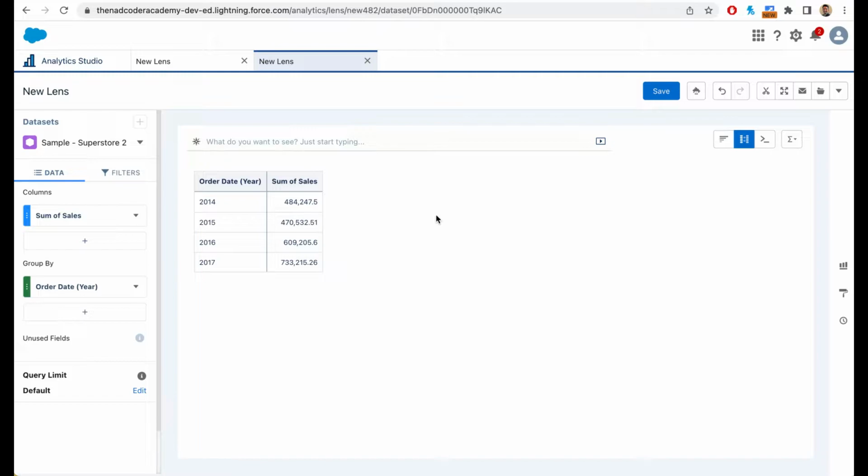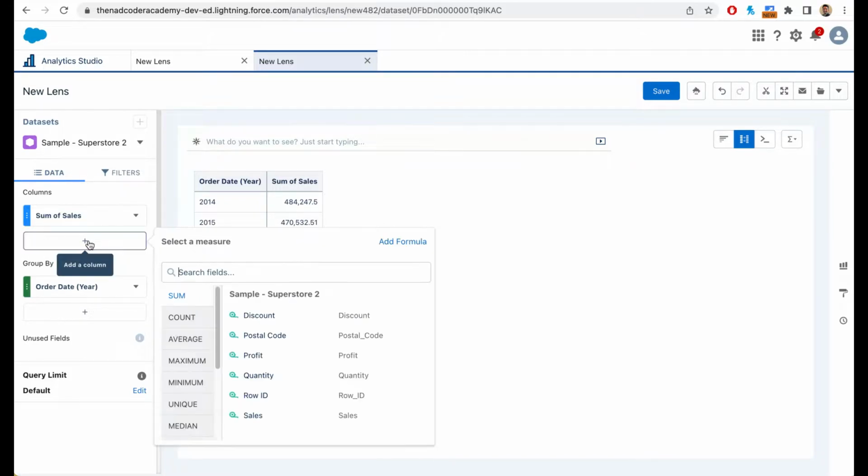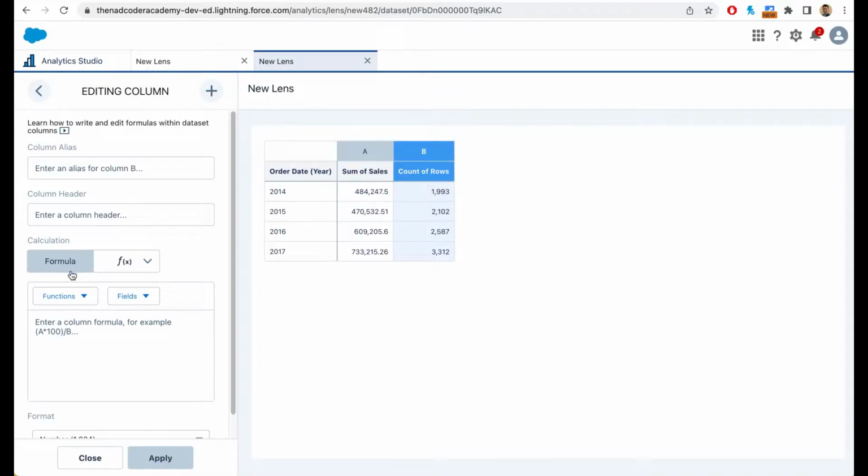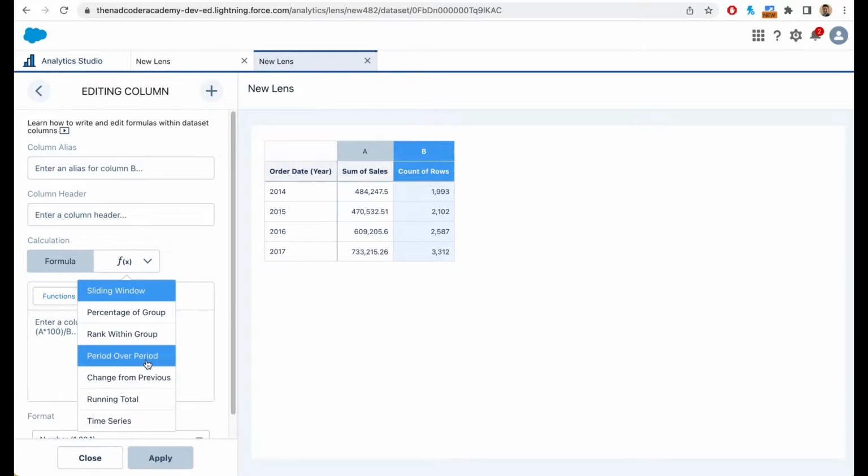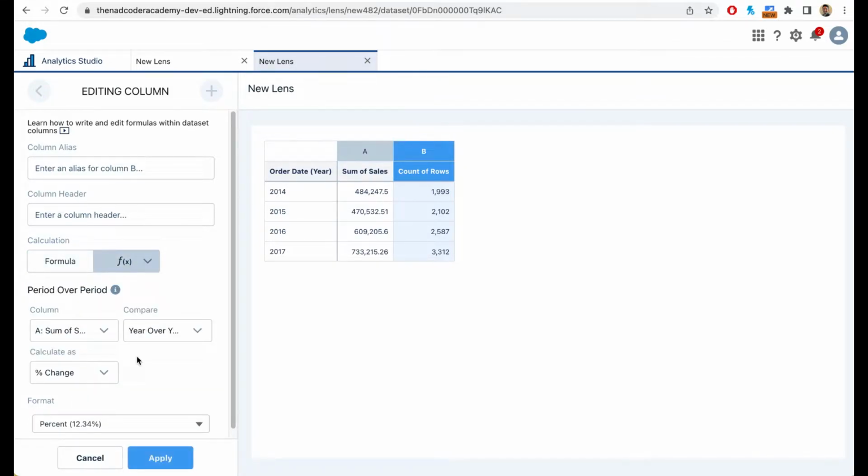So again, to do that, very easy. All I'm going to do is click on this plus, click on add formula, and now I'm going to click on this FX. When I go here, I see this option which says period over period. So I'm going to click here and it's going to give me sum of sales.